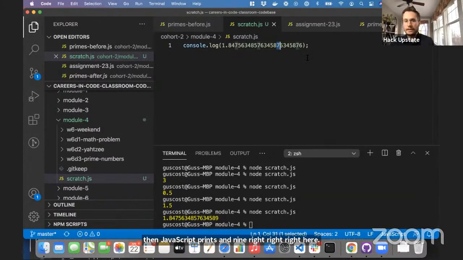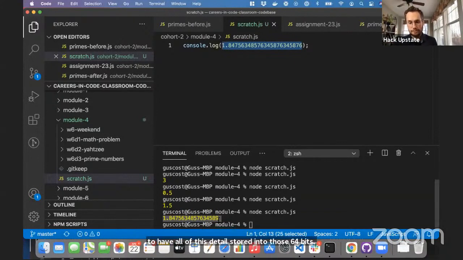And that's because there is a limit to how many decimals a JavaScript number, a normal number, can hold. It's basically however much data you can put into 64 bits of the computer. Each number in JavaScript has only 64 ones or zeros deep inside the computer that are used to store it. And there is no way to have all of this detail stored in those 64 bits. So it really just gets the nearest result. So that's something to watch out for.